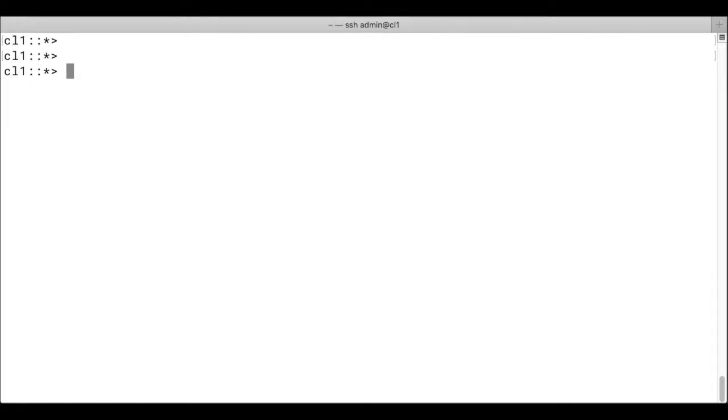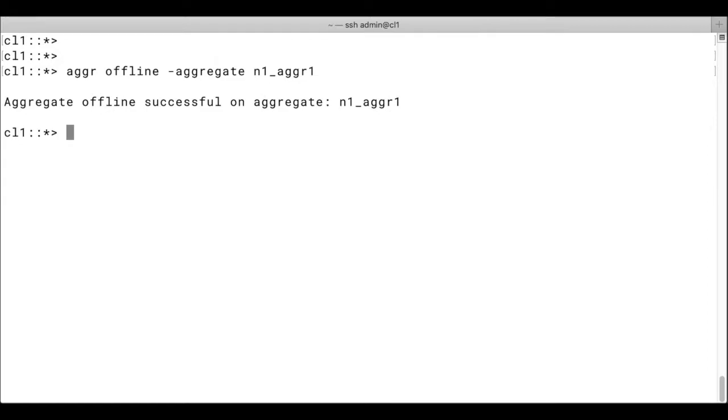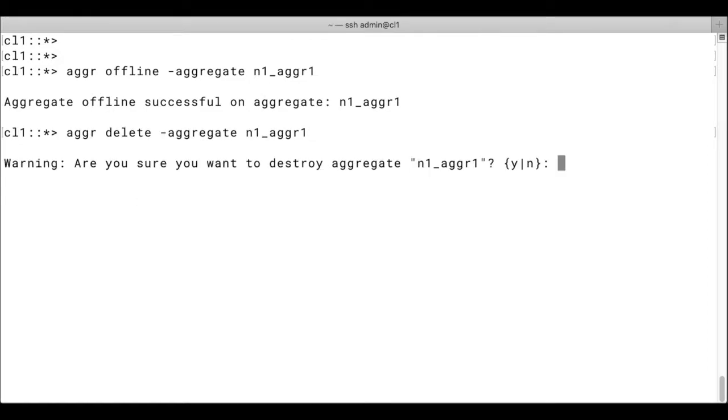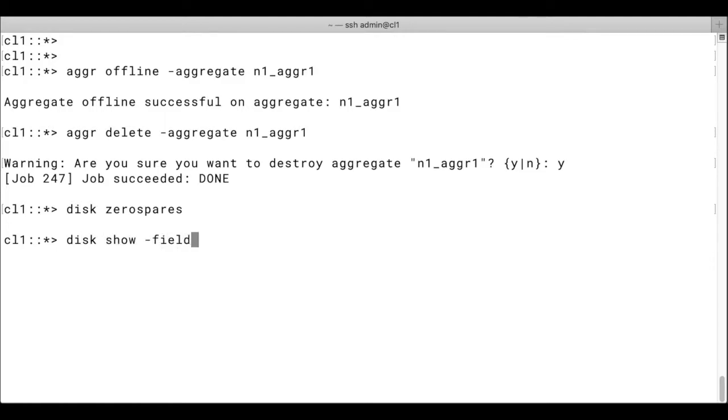Finally, we will offline the aggregate. We delete it. And we zero the spare disks. You can check how the zeroing progresses by filtering zeroing %. Depending on the size of your disk, this may take a long time. We have 1 GB disks, so that's done in a few seconds.